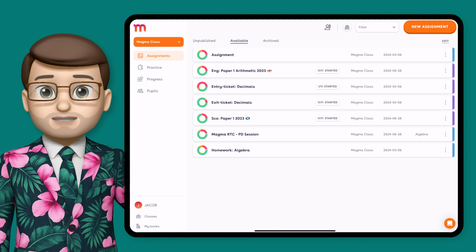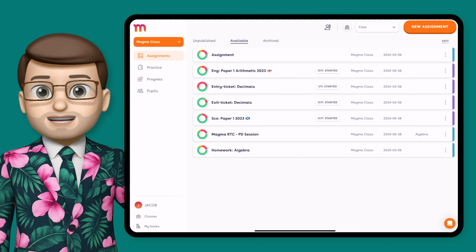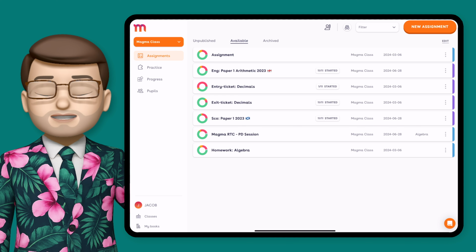In the last few videos, we've been looking at creating assignments and sharing them with our learners, which up until now is stuff that you can do in a paper exercise book. Where Magma really comes into its own is with the data and all of the tools built in to help us understand and, most importantly, action that data to support our learners.